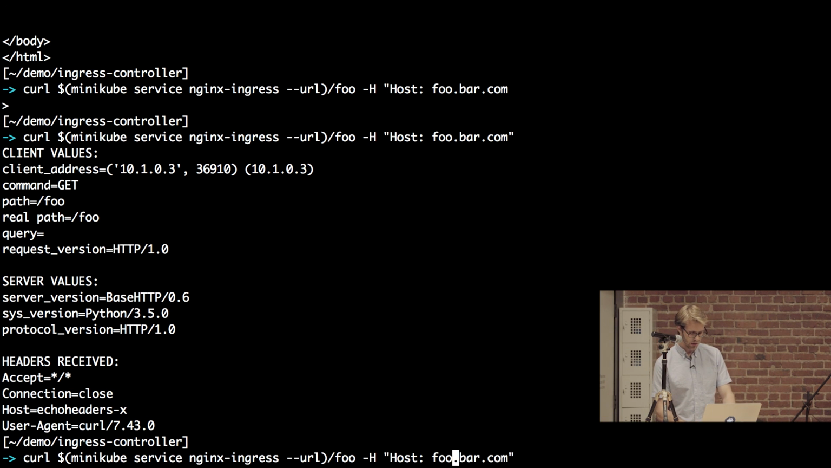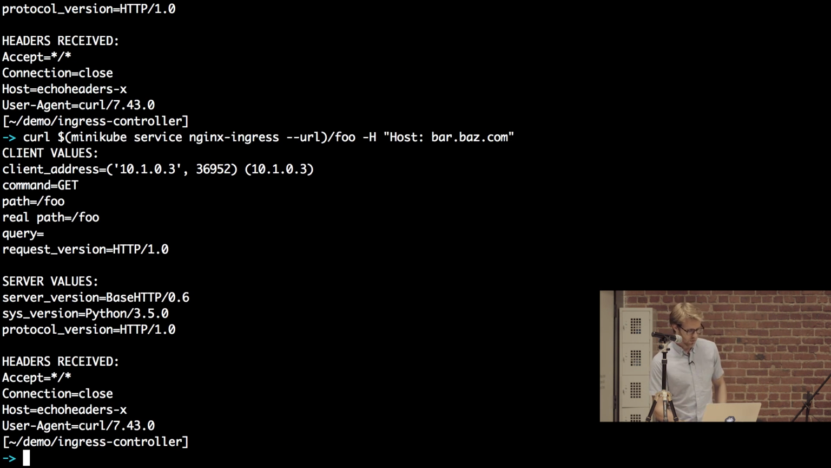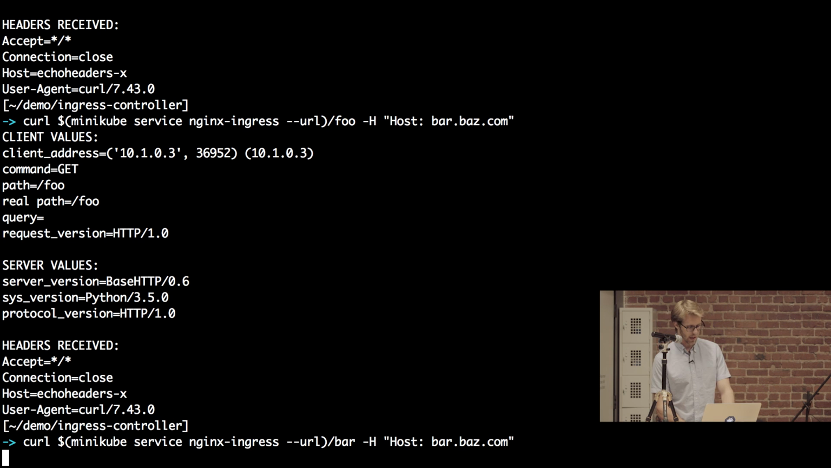Now if we switch it to bar.baz.com, this is satisfying the other ingress rule. So /foo also routes us to echo headers X, but /bar should route us to echo headers Y.